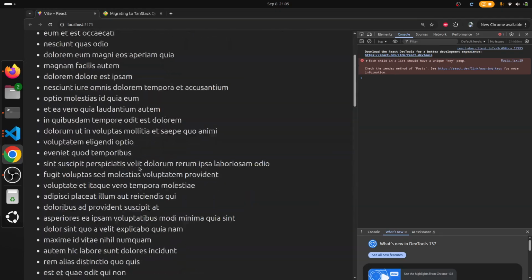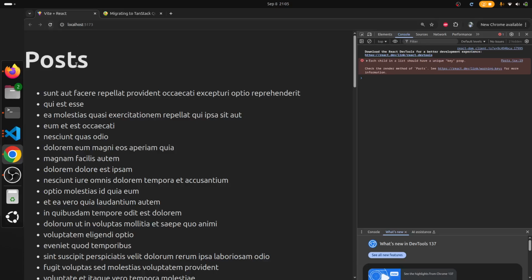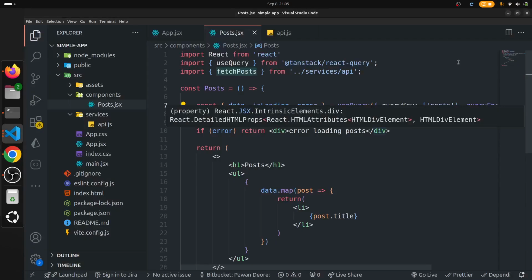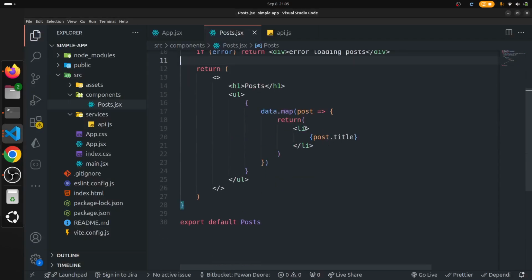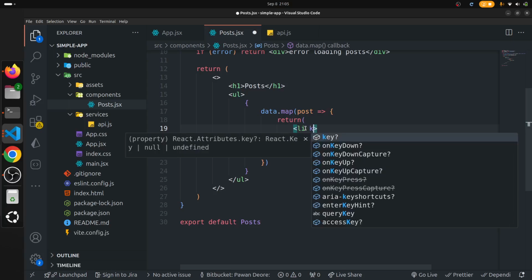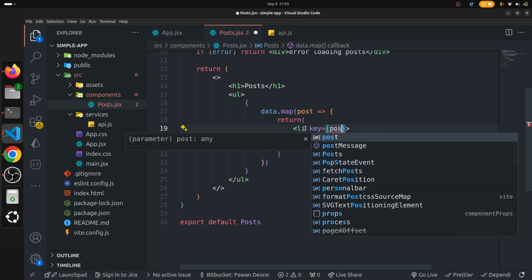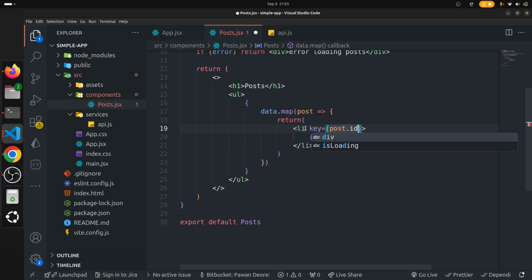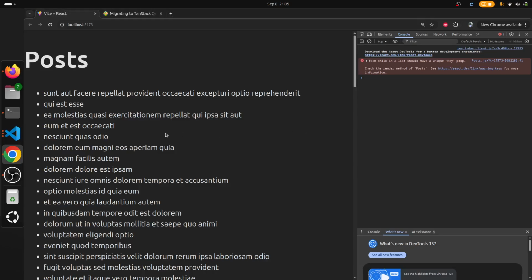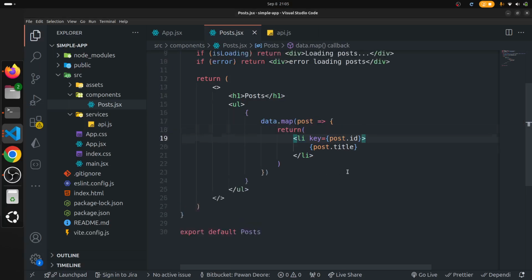So we just fetched the data and are showing it here. Yeah. So there is a minor warning that you need to use a unique key, which we can fix here, I guess. So in this looping, we know that post has an id, so React will use it internally to optimize the rendering logic. Yeah, so that's the overall basic implementation we have done.